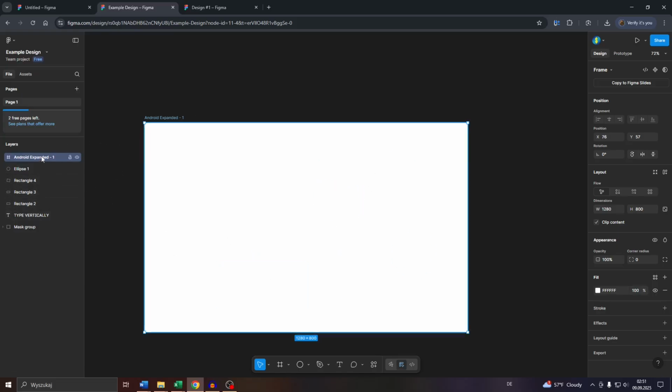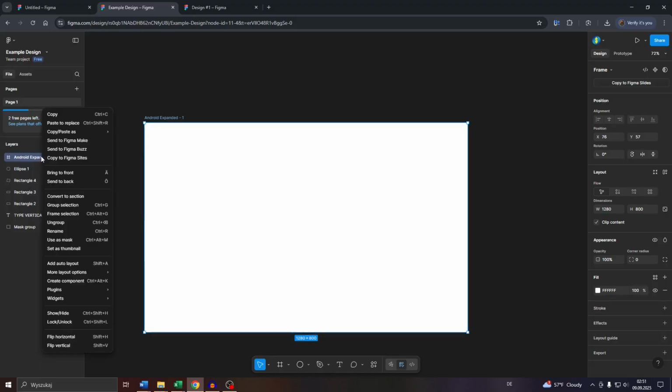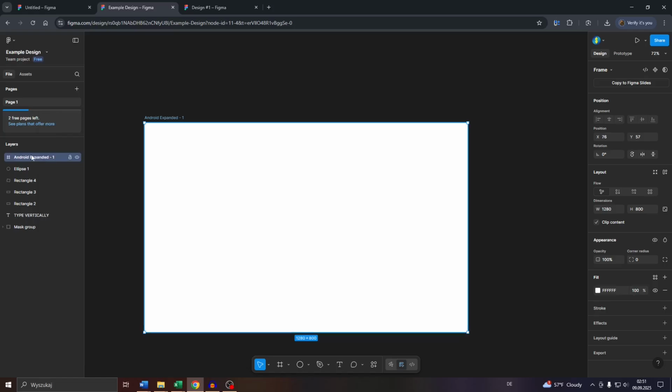So let me move it again to the back, right click into it and click into send to back. Or alternatively, guys, you may always customize the position of each layer by left clicking into it and by dragging it to your preferred position in that list of layers.